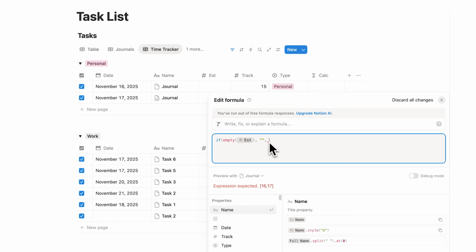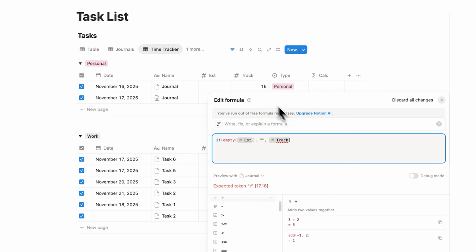If not, so that's after the comma, what I want it to do is to do the actual time tracker, so the track property, and I want that to minus the estimated property. And then close bracket. So I'll put this in the description if you want to copy and paste it. That's probably easier, but hopefully that made sense. So if this estimated column here is empty, then don't write anything. But if it does have something in it, then do track, so the time tracker minus the estimation. And that is what this formula here says.